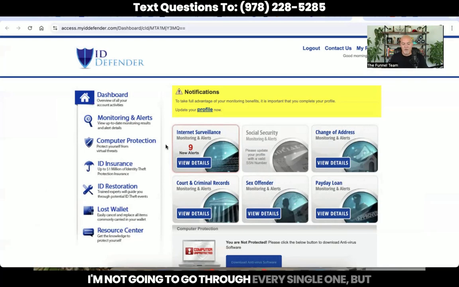I'm not going to go through every single one, but this is where you would set up your monitoring. This is where you would submit your personal information as far as name, address. If you want to put your social security number in there, you can. Honestly, I would recommend that, because that's what this system does. It protects things like your social security information, also protects your address, your email.